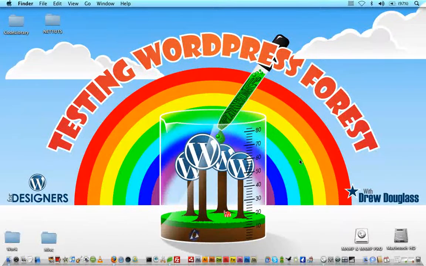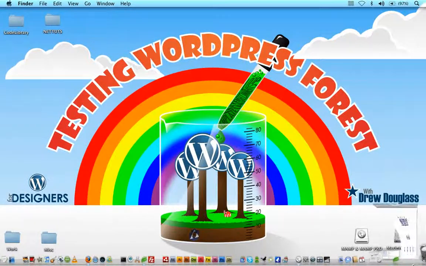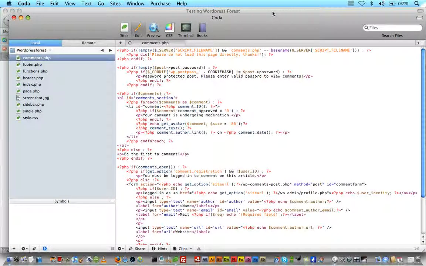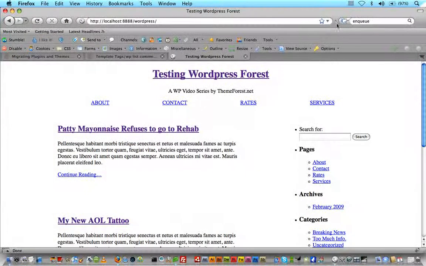So with that said, let's open up our browser and Coda. And you can see here I was searching Google for how to pronounce that word, and I think it's NQ, but I don't really know. Anybody wants to correct me on that, go ahead.